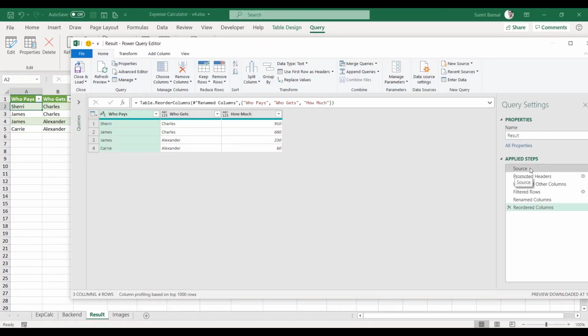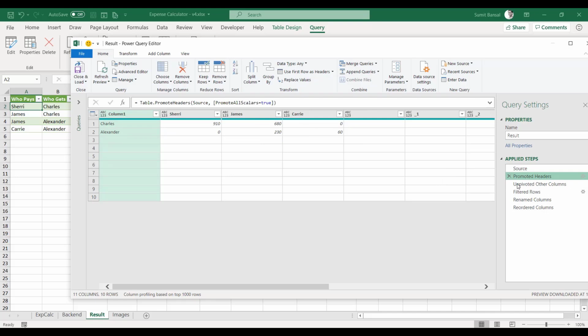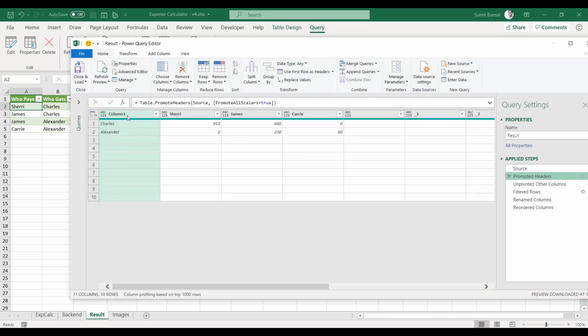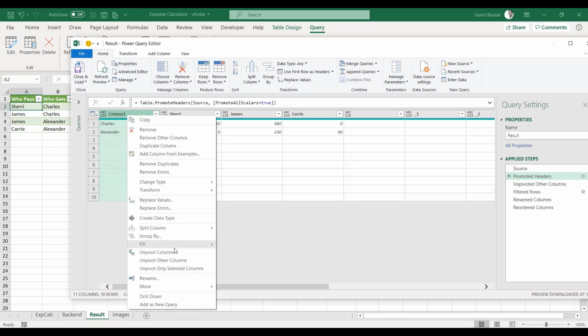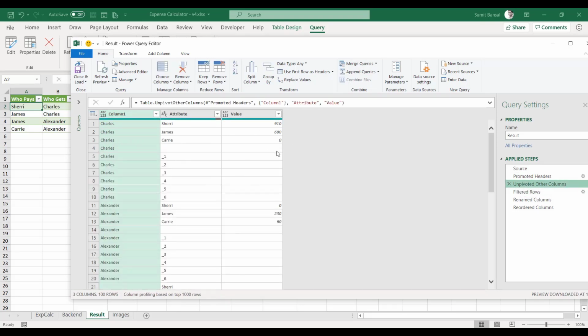So here, this was my source data that I got into Power Query. The first thing I did was promote headers. It happens automatically. I unpivoted the data, and the way you do it is you come to this column, right click, and go to unpivot other columns. Then I filtered this data because this is the unpivoted data I got, but I do not want all these blanks. I want to remove these blanks.